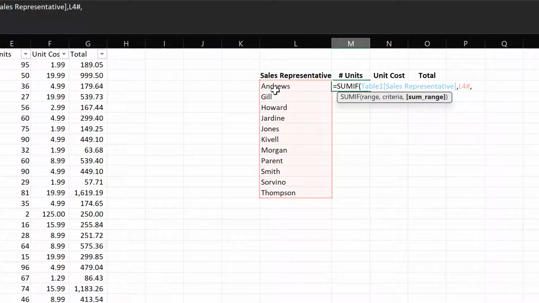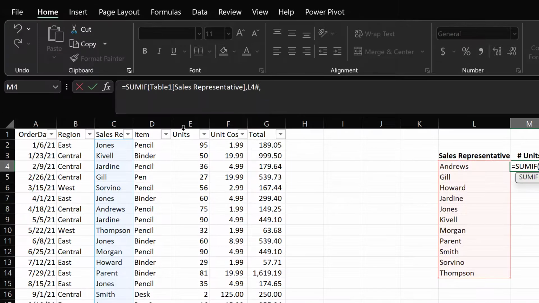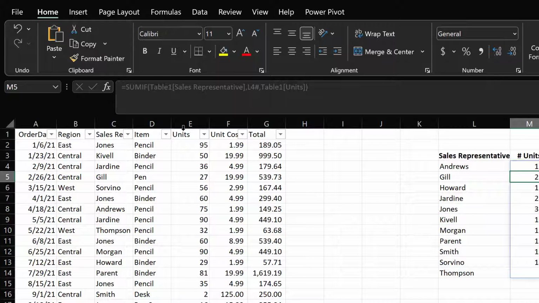Next, what I need to add is the sum range. My sum range is the units, column E. I'm selecting it, and I think it's okay. Now I'm just going to click enter. Boom, I have all the data that I need.